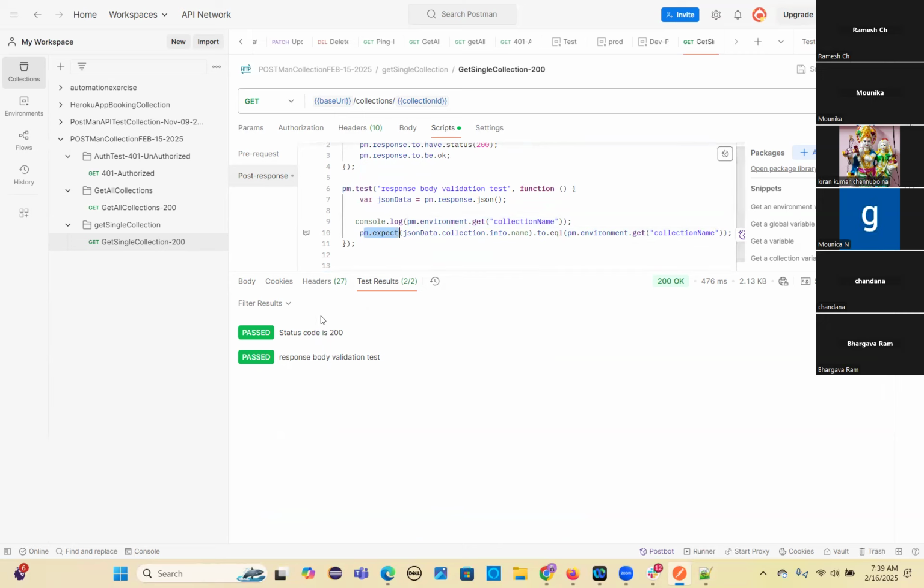How to validate the response body data in Postman, you need to know this. First parse the response with pm.response.json(), that's the parsing. After parsing, you use an expect.